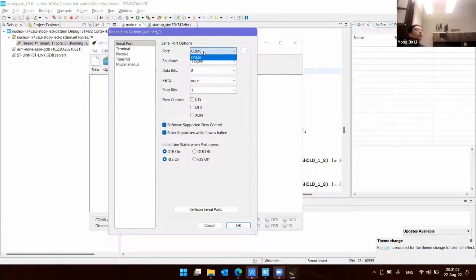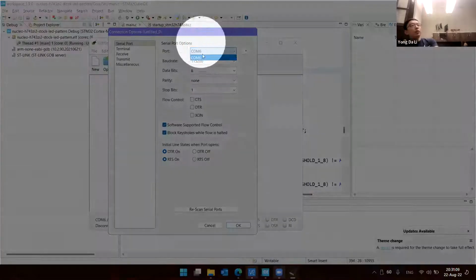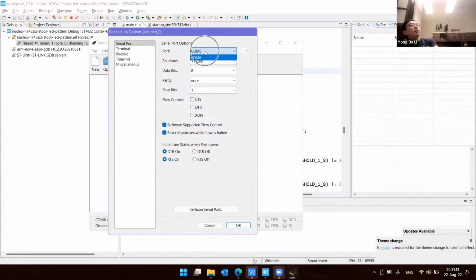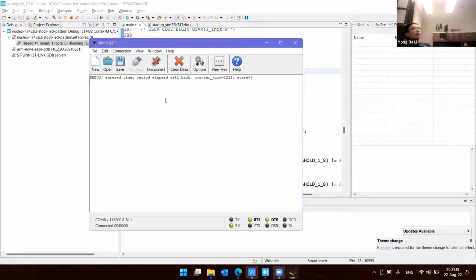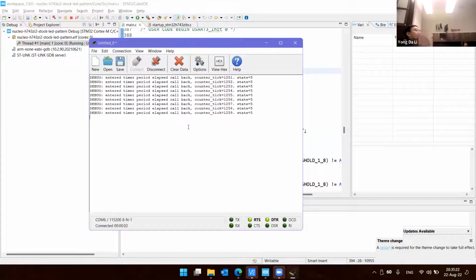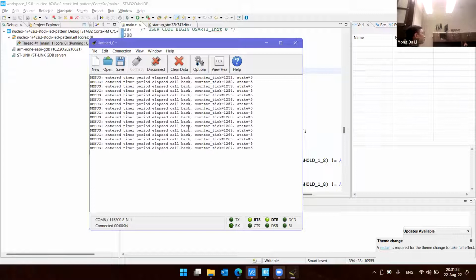If you have multiple devices, then you're going to have to change your port right now. But we only have one device plugged in, and it auto-detected as port 6, so we're good. And then all the other default options are fine. So here, and then we hit next, and then you should see some debug messages back.